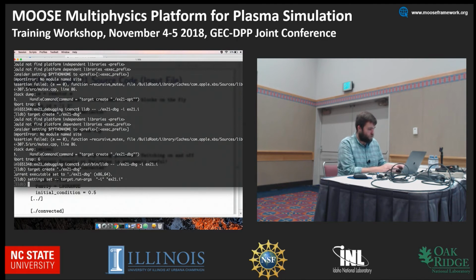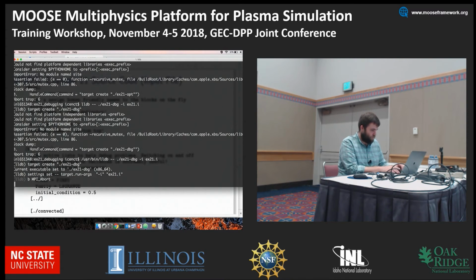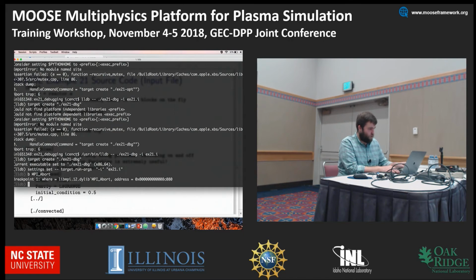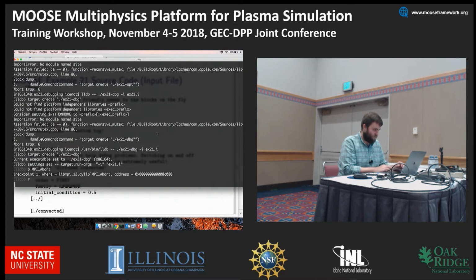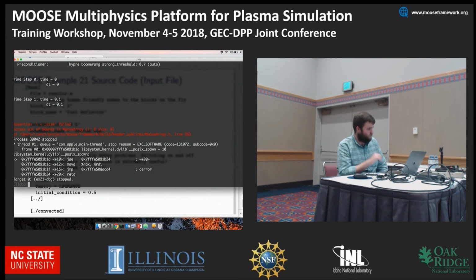And so now in order to run it, we need to press R. But before we do that, we're going to set up a breakpoint at MPI abort. And so LLDB will tell us that we made a breakpoint. It's going to ask me for my user password. And so it's running, and it has our error, and it stops us.